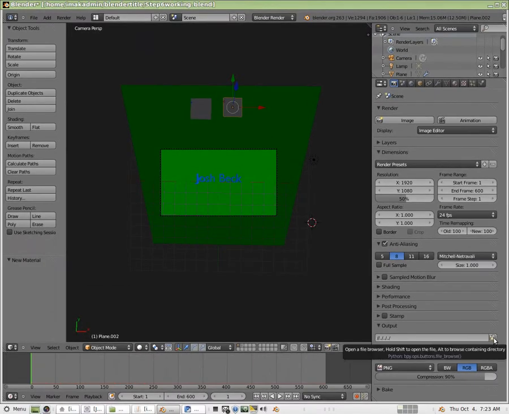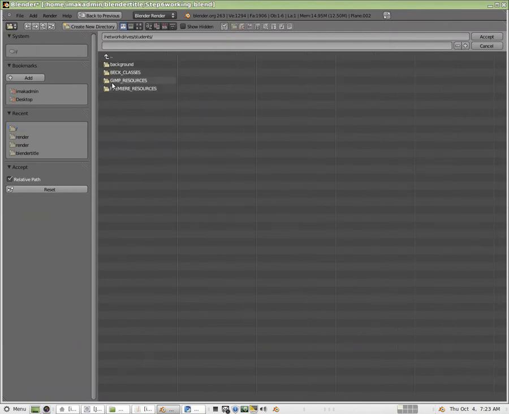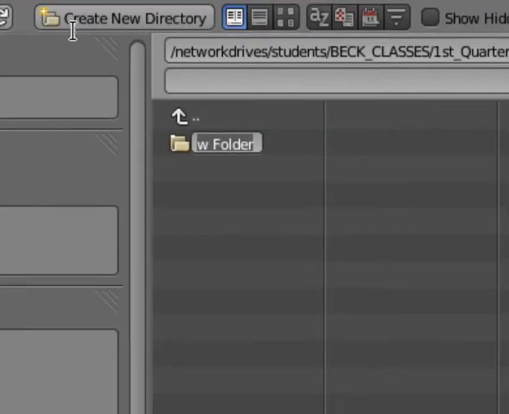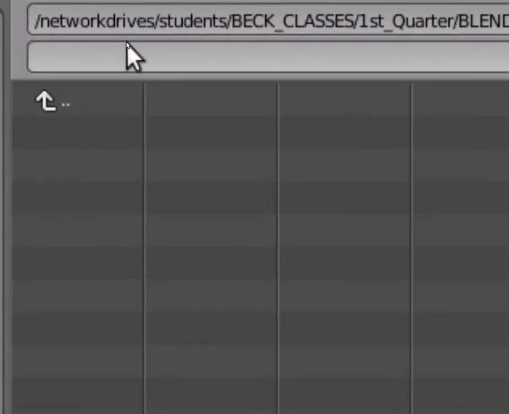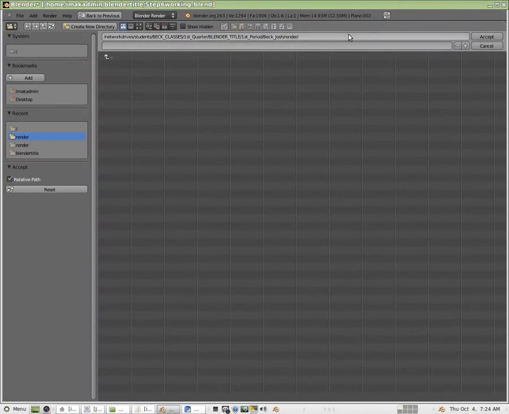And I'm going to click the folder here to tell it where to put the pictures. This is important. Network drives in my class, students, Beck classes, first quarter, Blender title, first period, or whatever period you're in, your name, and what we're going to do is we'll just use the create new directory function here, all right? And I'm going to create a new folder, and we're going to call it render. So in your project directory, you should have a folder called render, and leave the second field here blank. Blender will sequentially number these images, and we're going to need that sequential numbering when we use Premiere later, okay?